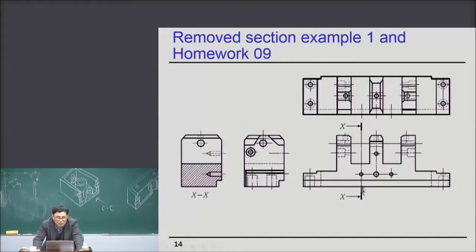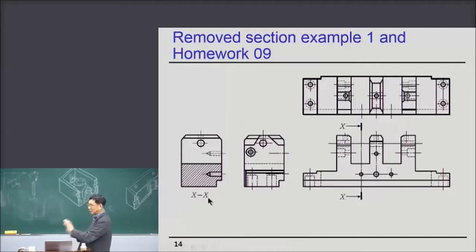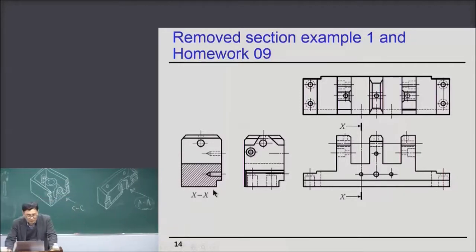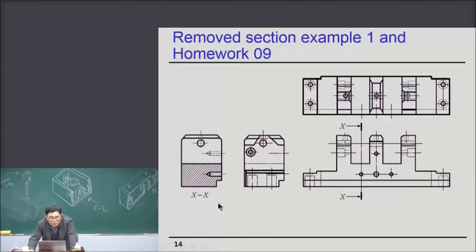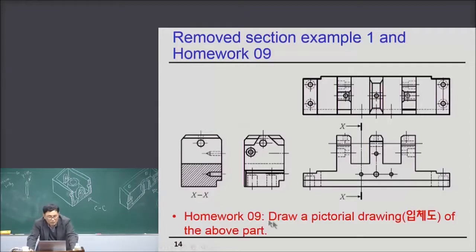And section AA, the direction is here. So this is the left side view, all right? Okay. Now, the homework 9 is to draw a pictorial drawing of the above part. That is homework 9, all right? Looking at this multi-view drawing, please make a pictorial drawing right away using hand sketch.